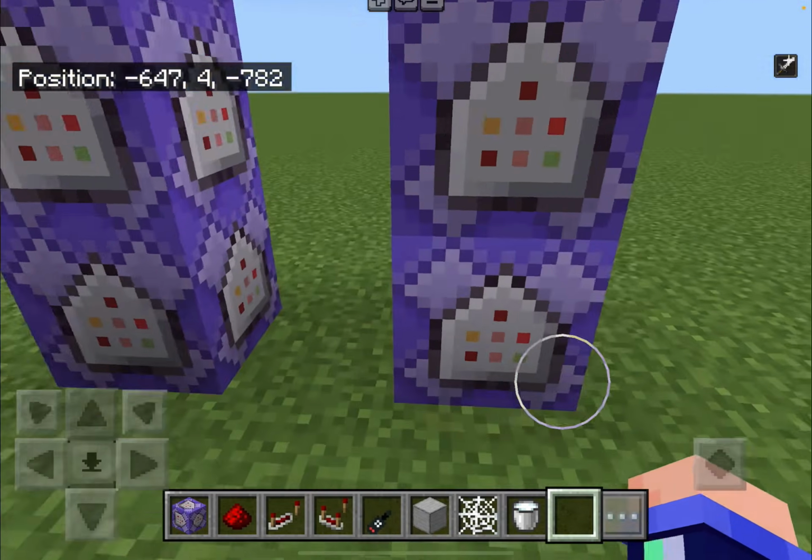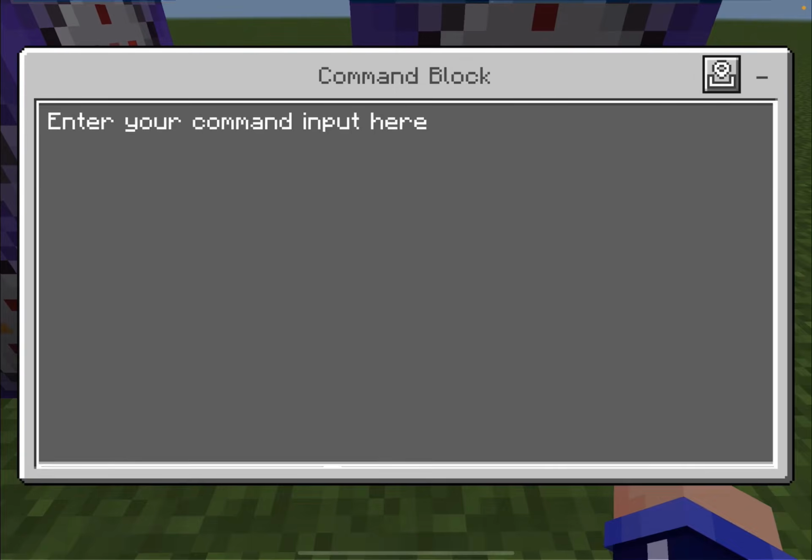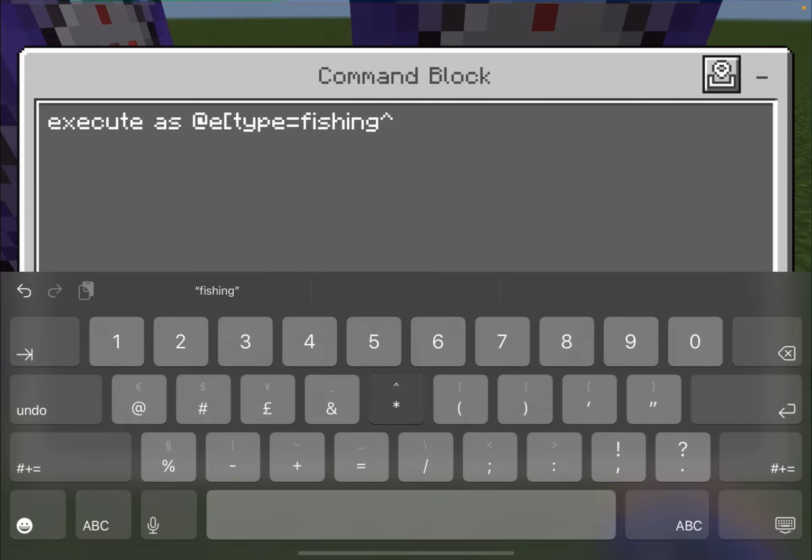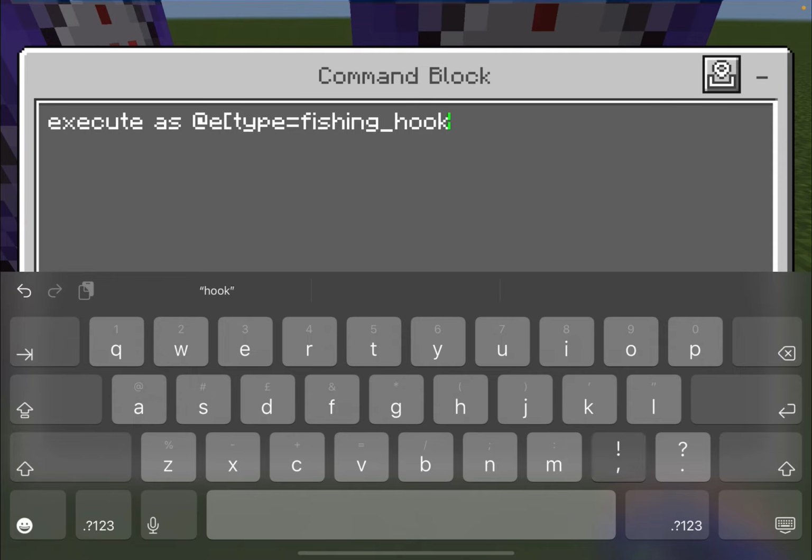Moving on to this one. Yay, let's put in this command, kids. Execute as at E, open square bracket, the type is equal to a fishing hook. Yes, I'm adding an extra word so you'll look at the screen instead of listening to me and type it out as it is written.